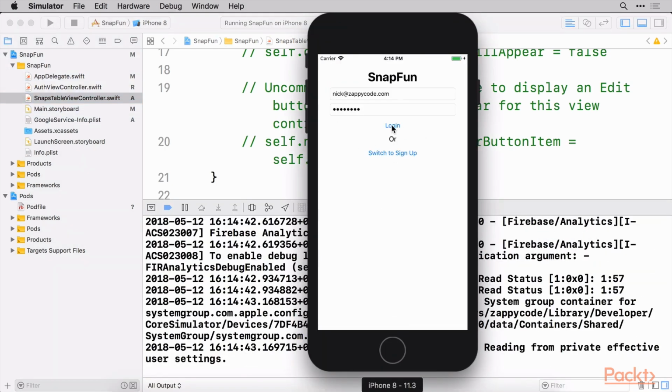Alright, so we'll try to log in Nick at ZappyCode here. If it works, boom, look at that. We come to the next screen here, and we can even test out this plus button if we want. It'll take us to that next screen, and we can hit back to come here. But if I want to hit log out, it should take me to that auth view controller. If I hit log out, boom, look, it takes me there.